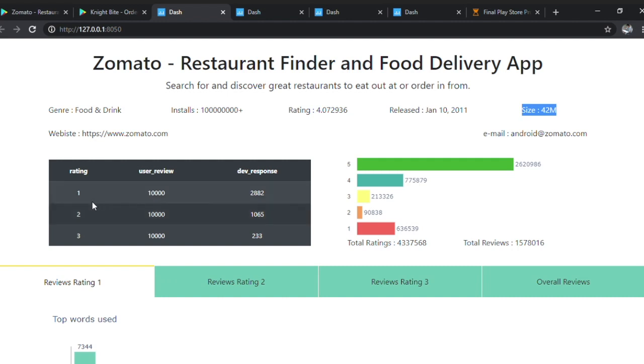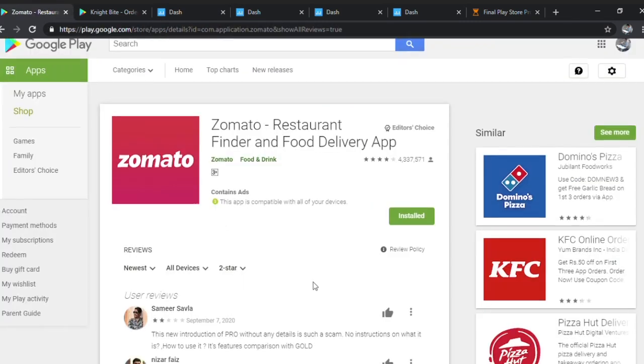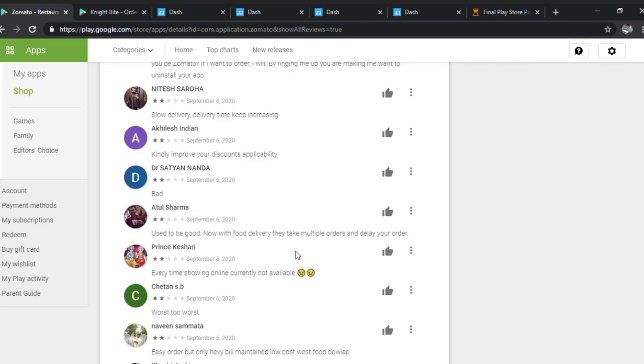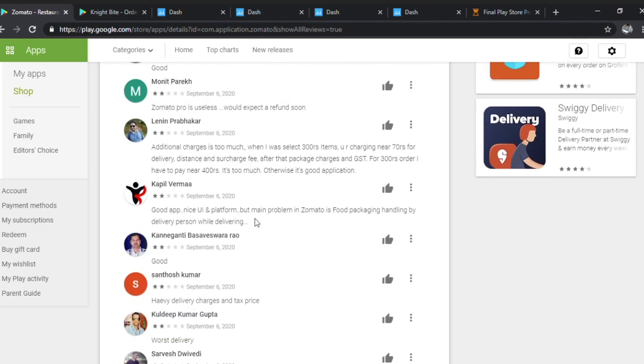Now let me come to the important part. This table shows the rating, that is 1 star, 2 star, and 3 star. Since there are so many app reviews, if you have more time and more patience, you can fetch even more reviews. Since I do not have as much patience as you guys have, I have fetched only 10,000 reviews, and it shows for those 10,000 reviews the 1 star, 2 star, 3 star, and number of developer responses. If you come here, you see these have no developer responses at all.